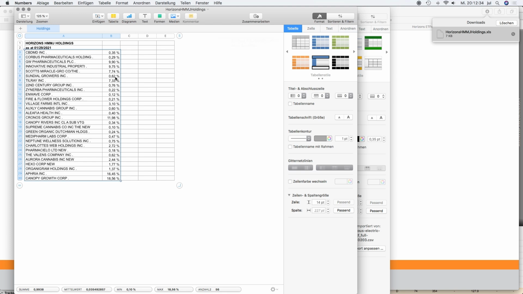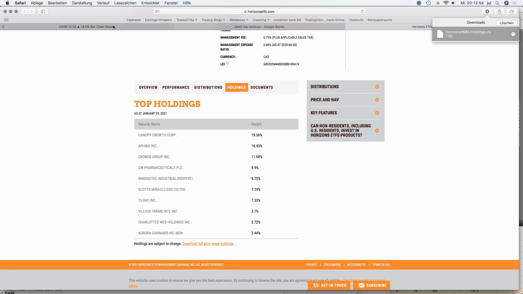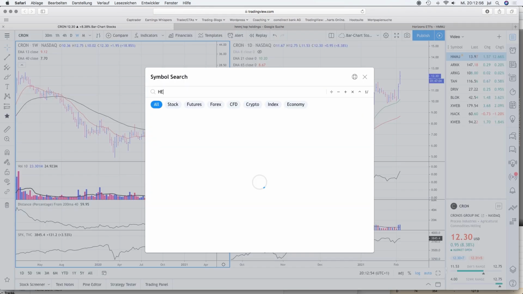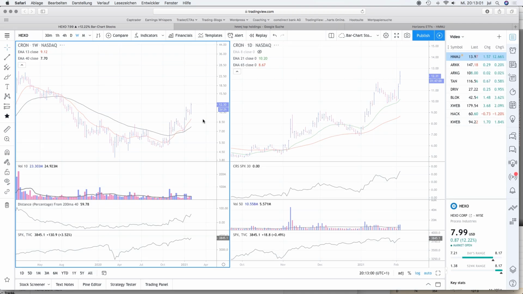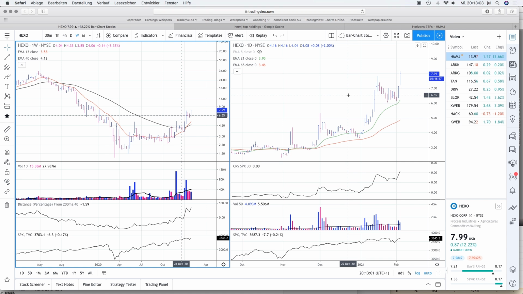So for example, let's take one name here, Hexo, which is a known stock, but it has a very little weighting here. 1.77% of the capital from the ETF is in that. Now I can simply switch back into my web browser, type in Hexo, and then I find the stock and can look at it. And this is how I do research with ETFs.